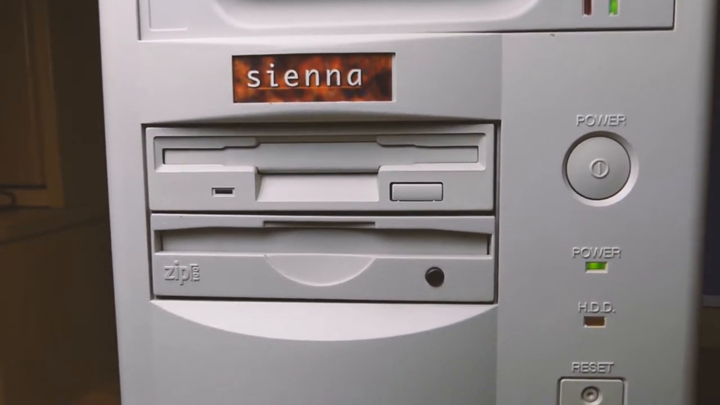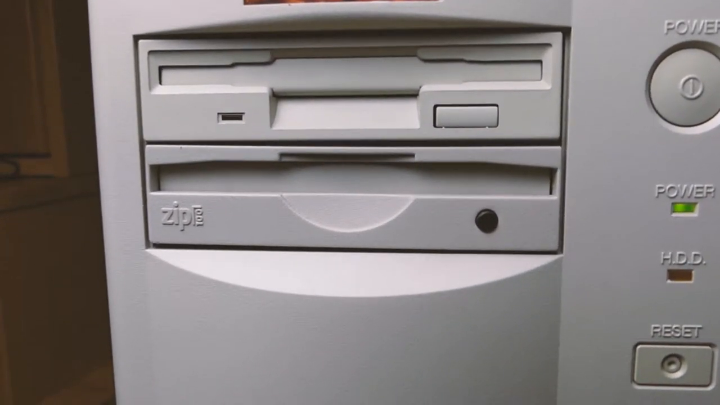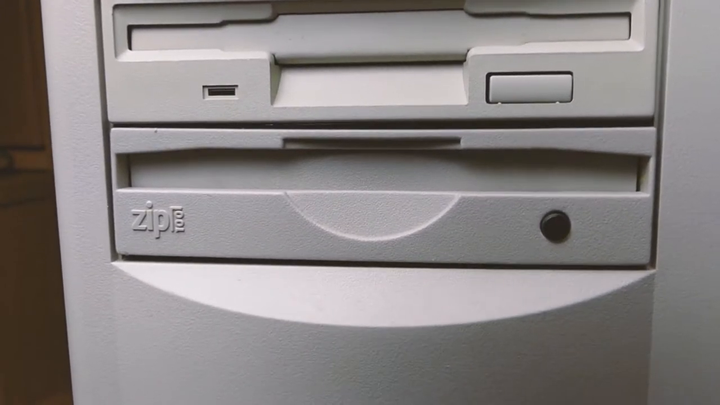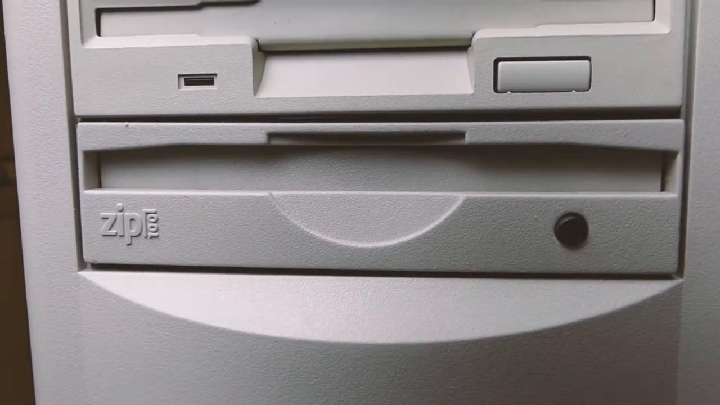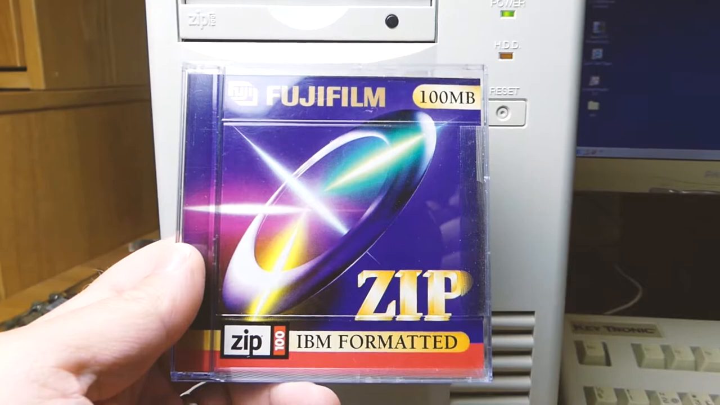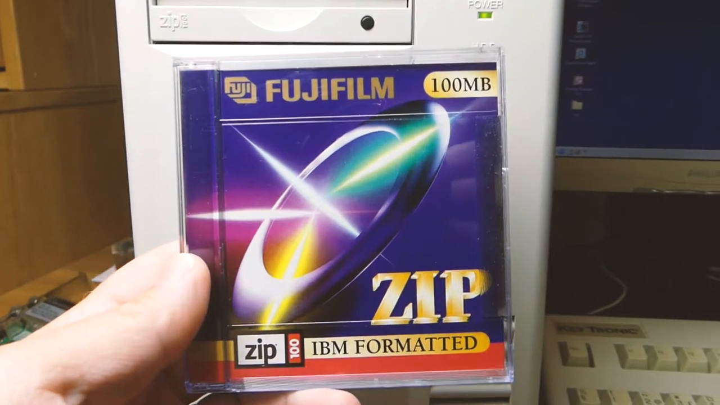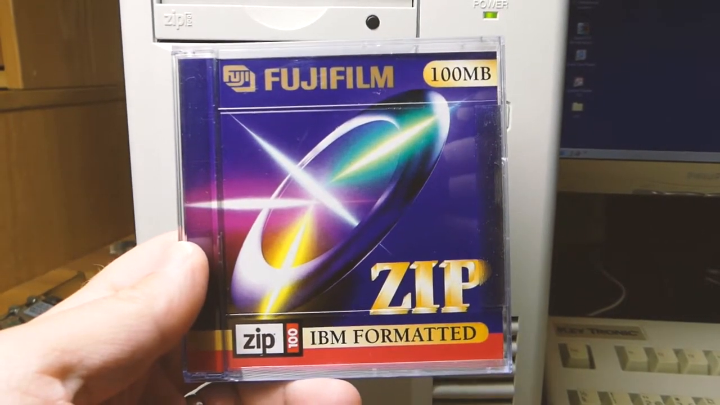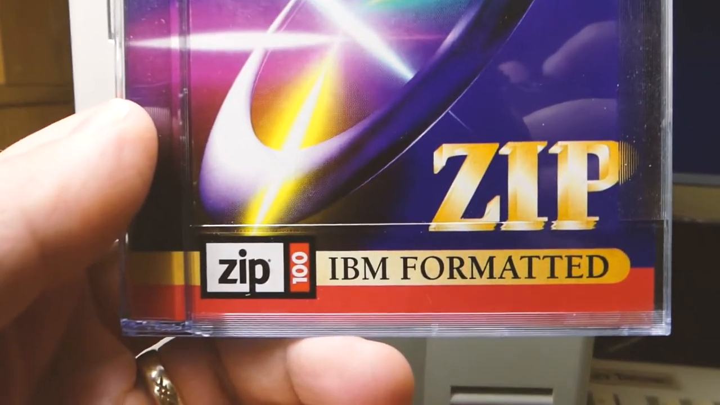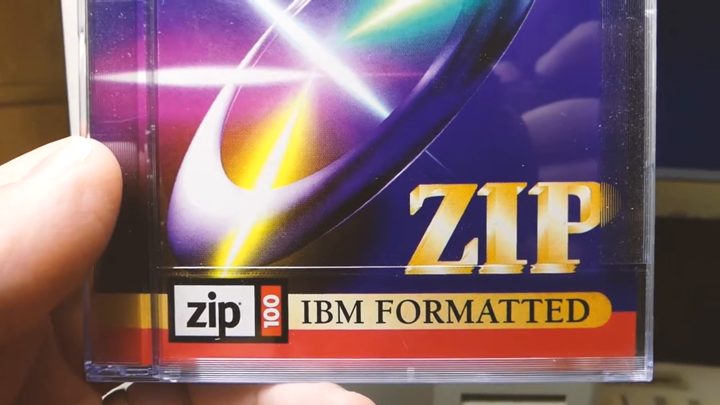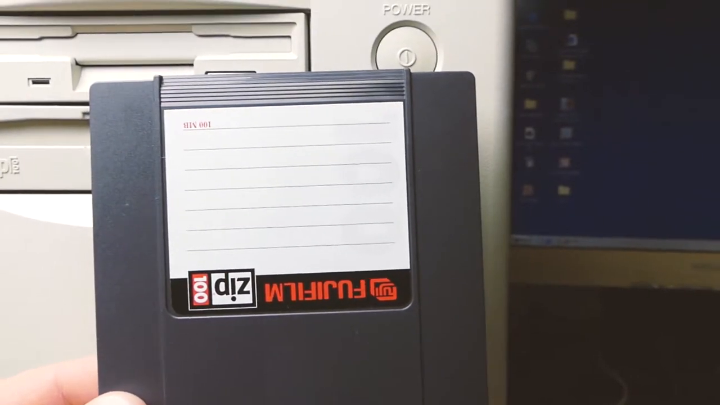Because it was hard downloading 100 megabytes and even harder uploading 100 megabytes back in the days when you had these bandwidth limitations on the internet. This is how the Zip case looked, IBM formatted, of course. And this is the Zip disk itself.